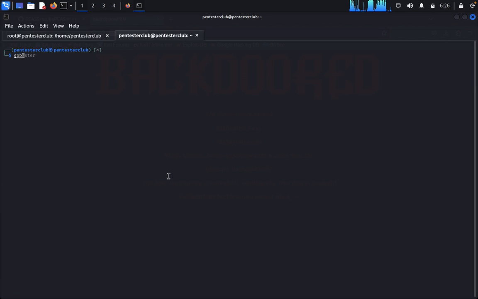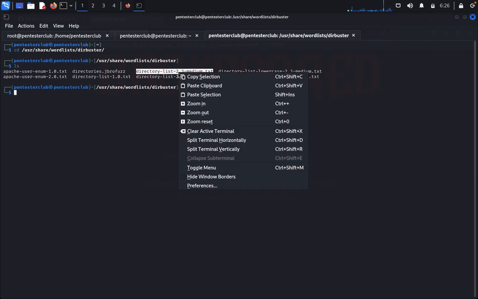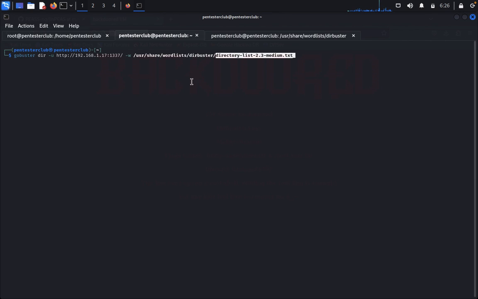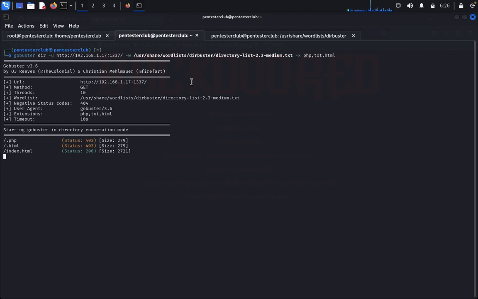Type clear, then type gobuster dir with -u, and paste the URL. Specify the wordlist, using the usr share wordlists dirbuster folder. I would like to use directory-list-medium.txt. Paste this and specify the -x option, so you get PHP, TXT or HTML files. So you got it here: one is index.html.